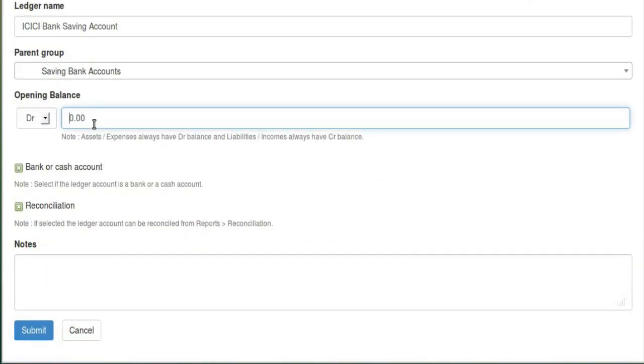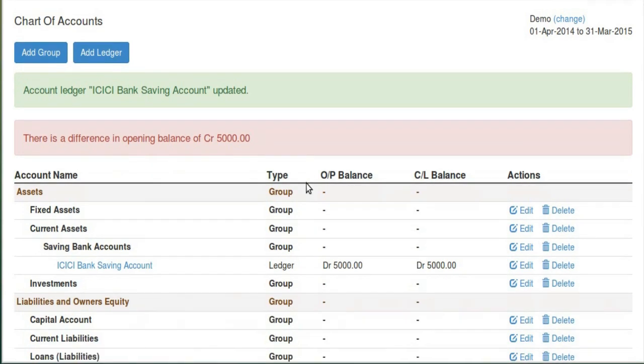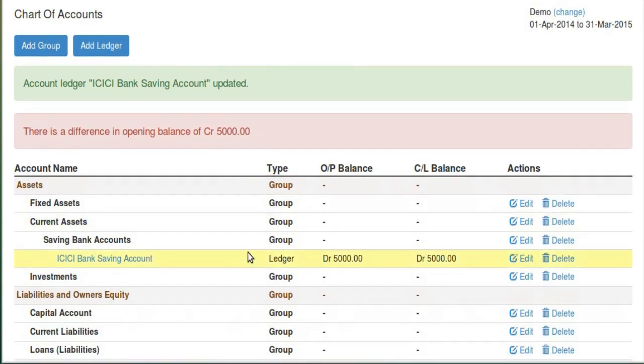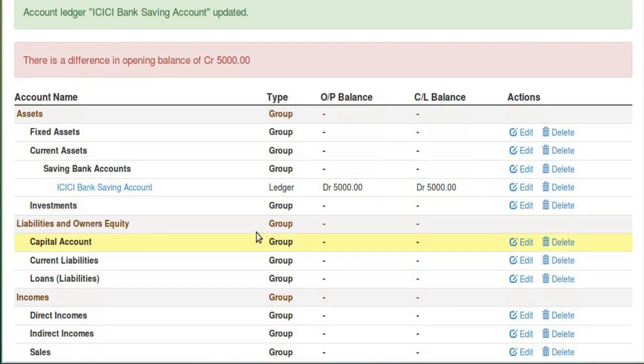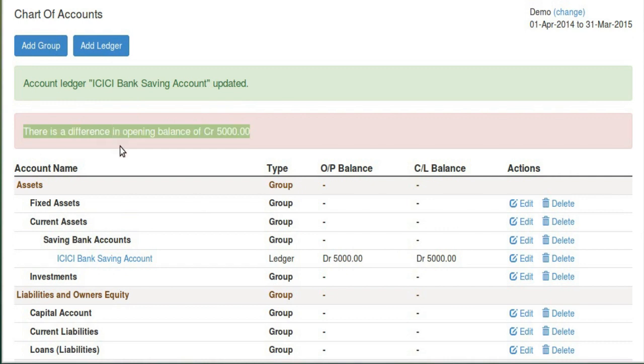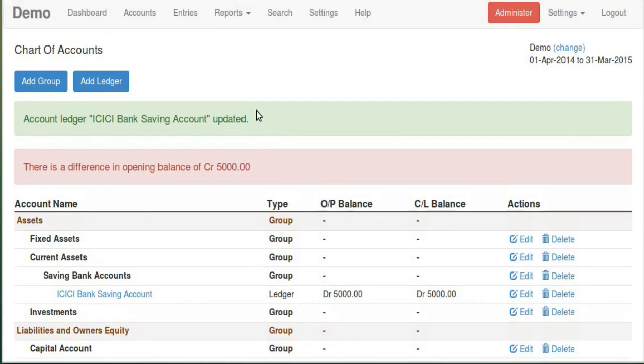Let's say I'll add an opening balance of 5,000. Okay, and since this is an asset, I'll select a debit opening balance of 5,000. I click on submit. Since this is a double entry system, everything has to be balanced on both sides. So since I have an opening balance of 5,000 debit, there is no corresponding credit 5,000 entry. You can see the message over here: there is a difference in opening balance of 5,000. It shows it over here if there is any difference in balances.